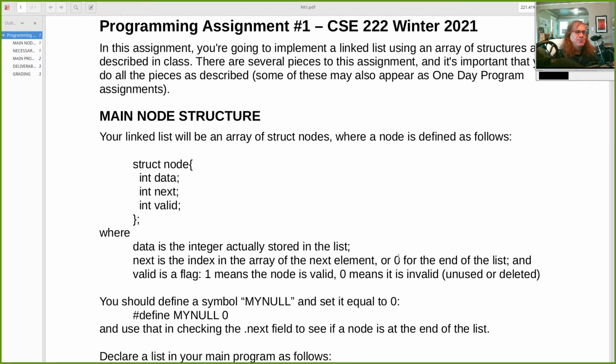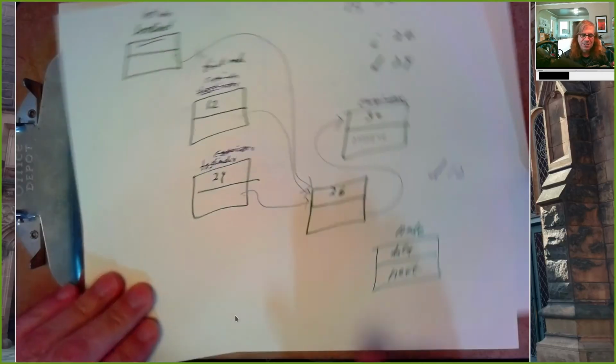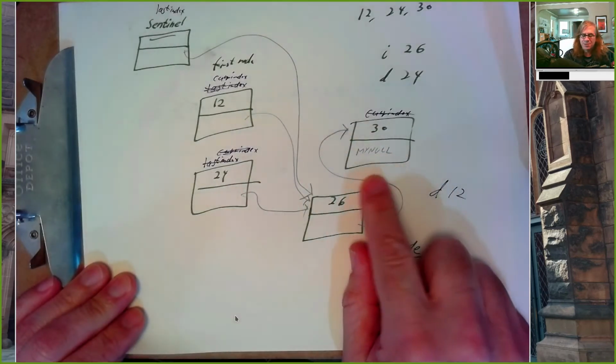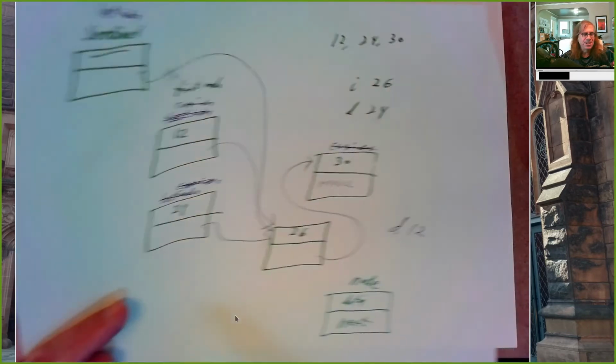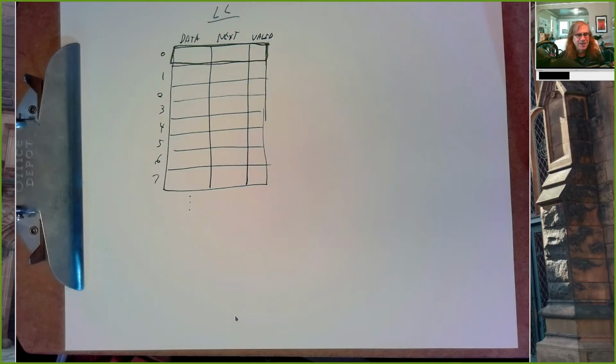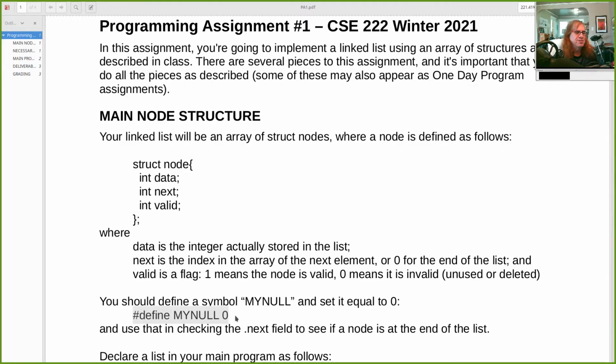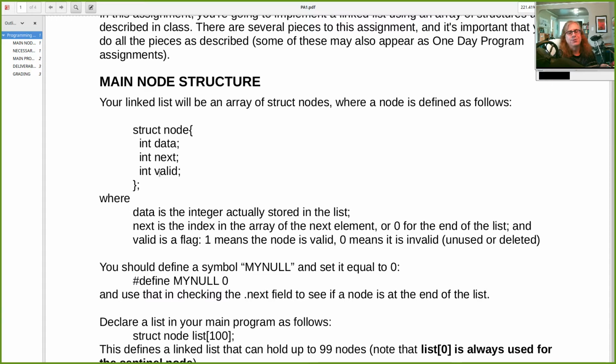When you use a value of 0 to say that there's nothing else in the list, I do not want you to code a 0. I want you to make a symbol called myNull by using a define statement, and always use myNull. So if you're going through your list and you want to know, did you get to the end of the list, don't check to see if the next field is equal to 0. See if it's equal to myNull. Okay, that's just a little detail, but it's important for PA2, and there's actually point value in using myNull instead of 0. The valid field, that's just a 1 or a 0, so you just use a 1 or a 0 there. Don't use null for that.